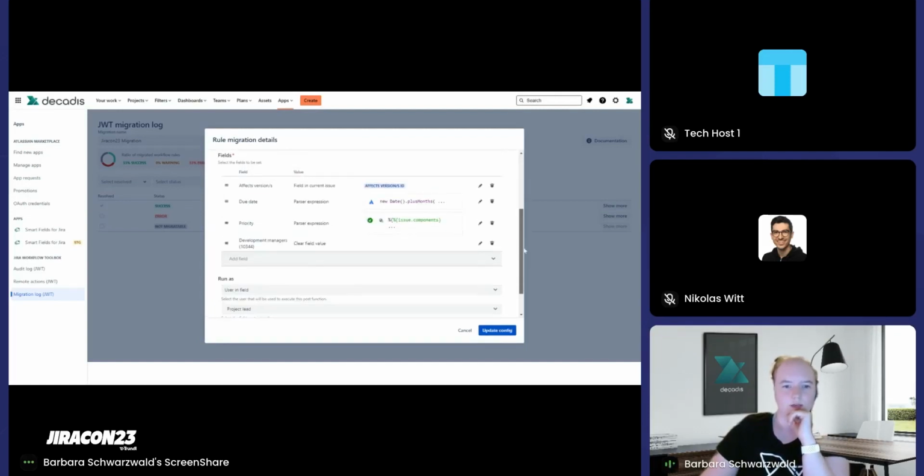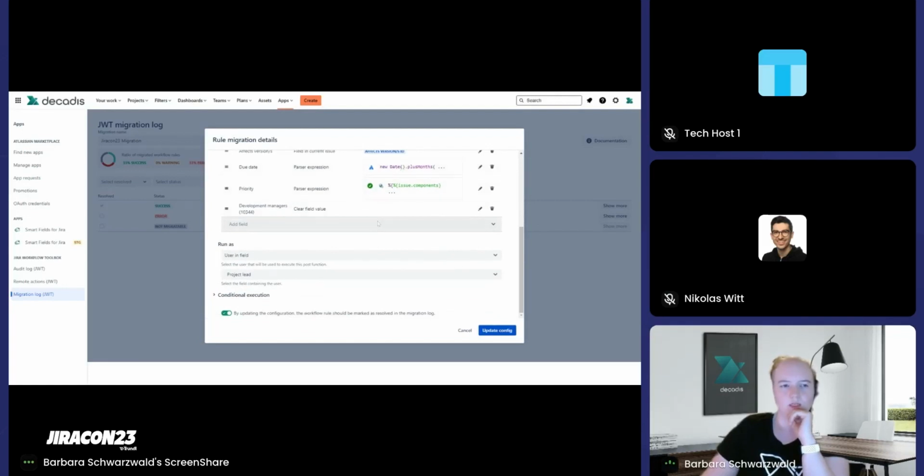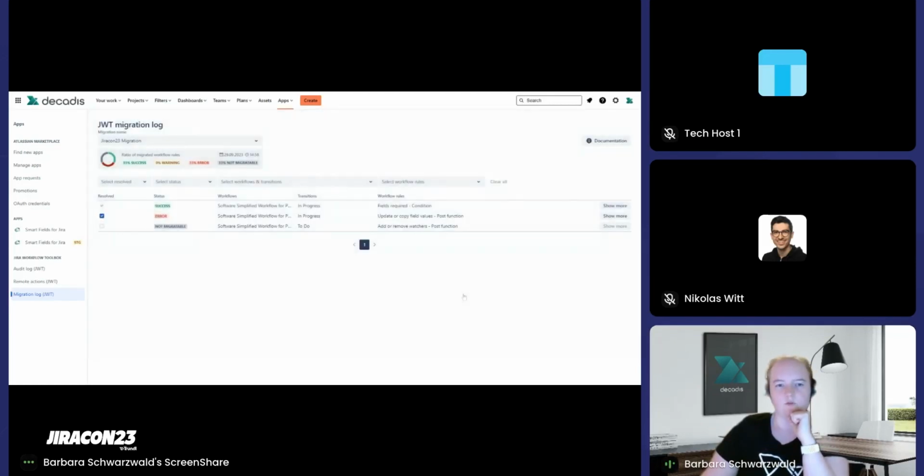So everything is fine now. Every change we needed to do has been done, so we can tell our migration log to update the configuration, and this will automatically update the workflow in the background, including creating a draft, doing the changes, and publishing the draft. And it will automatically resolve it here.